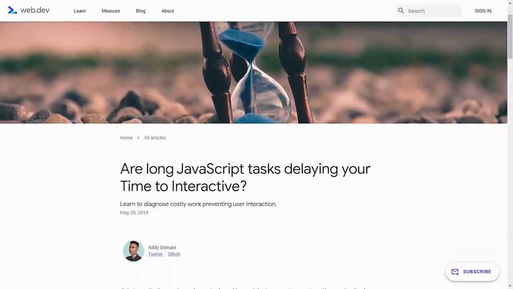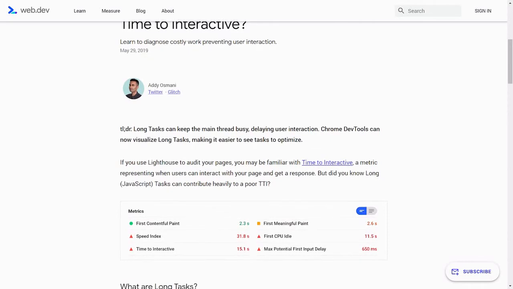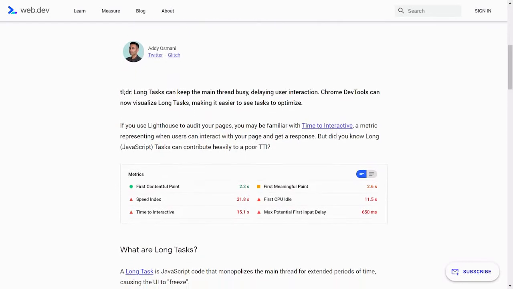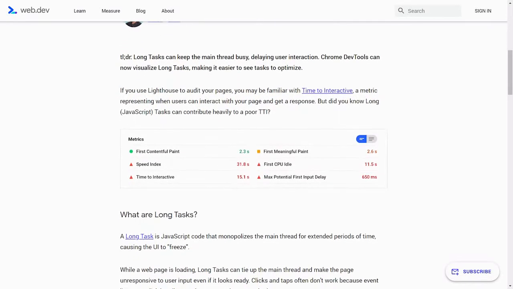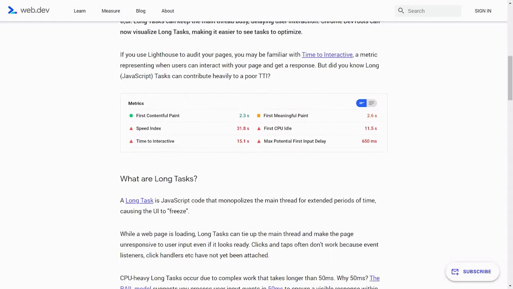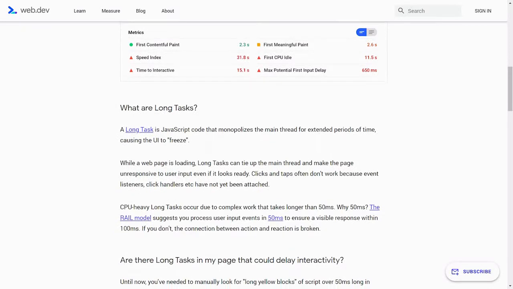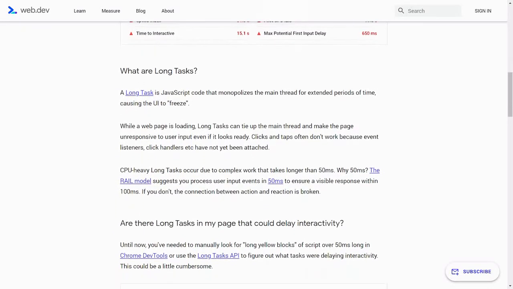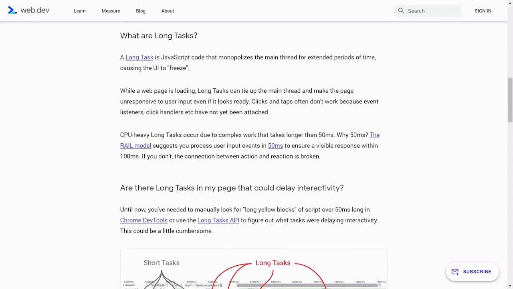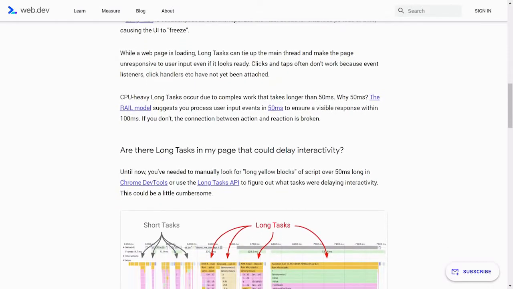In the article How Long JavaScript Task Delaying Your Time to Interactive, Addy Osmani explains how Chrome DevTools can visualize long tasks, code that causes the main thread to freeze, making it easier to debug and optimize away any problems.